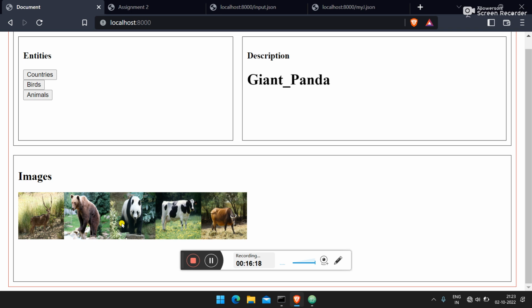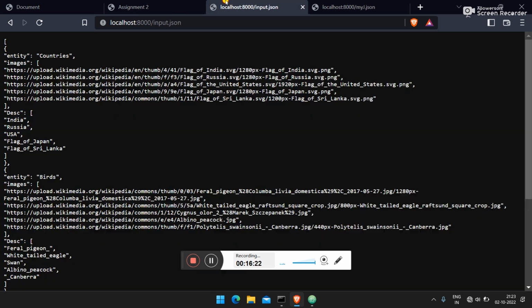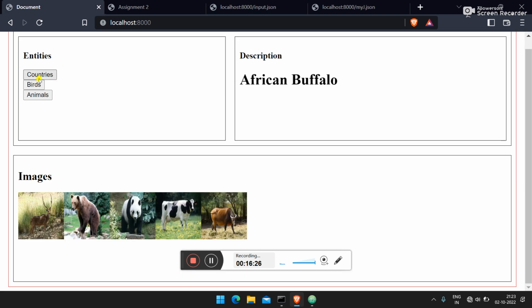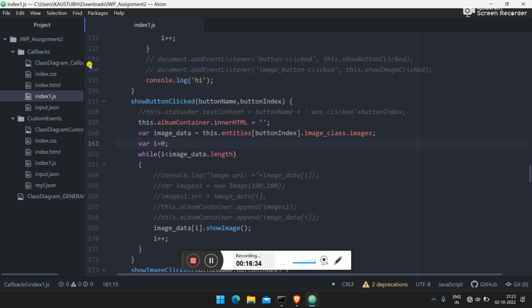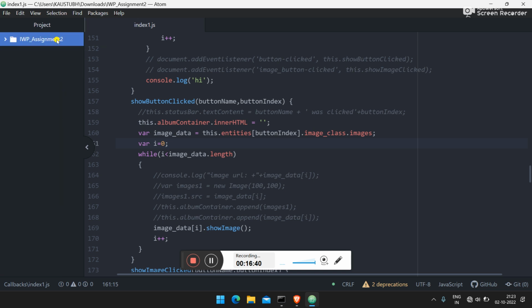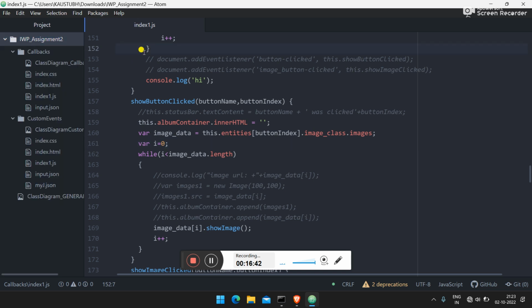The animals live. So it extracts the things from the JSON file and uses it in our web page. It does it wonderfully. This job is done beautifully. So in this way we use callback and custom event to enhance our web page and do all the things that we want, like extracting data using the fetch API. So I will say thank you very much.